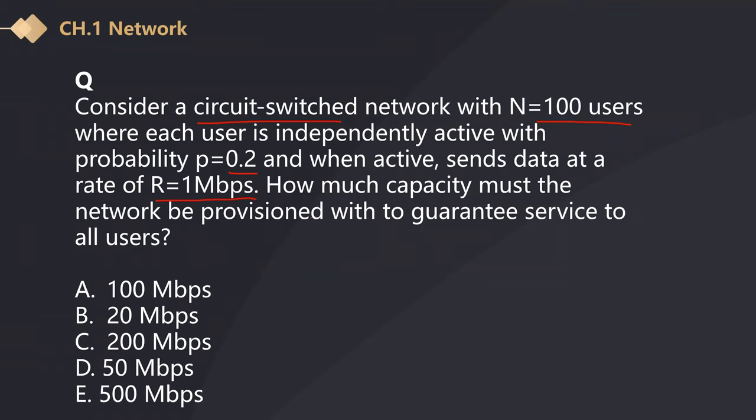What is the capacity? Yes, it will be A. Why is it 100 Mbps for 100 users, when they have only 20% usage? Why shouldn't it be this one? Because the circuit switch is not sharing, so we don't consider the probability of whether they are using it or not. That's the reason why it's 100.